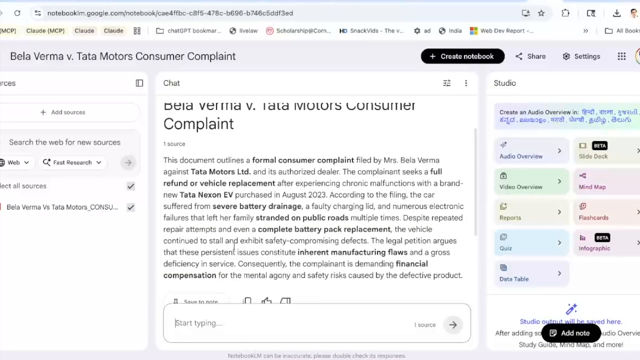You see here it has created a beautiful summary that this document outlines a formal consumer complaint filed against Tata Motors Limited and its authorized dealer. The complaint seeks a full refund or vehicle replacement after experiencing chronic malfunctions with a brand new Tata Nexon EV purchased in August 2023. According to the filing, the car suffered from severe. So you can see, we have not given any prompt here so far, but it has actually given the beautiful gist of what this consumer complaint is all about. So that's the beauty of NotebookLM.